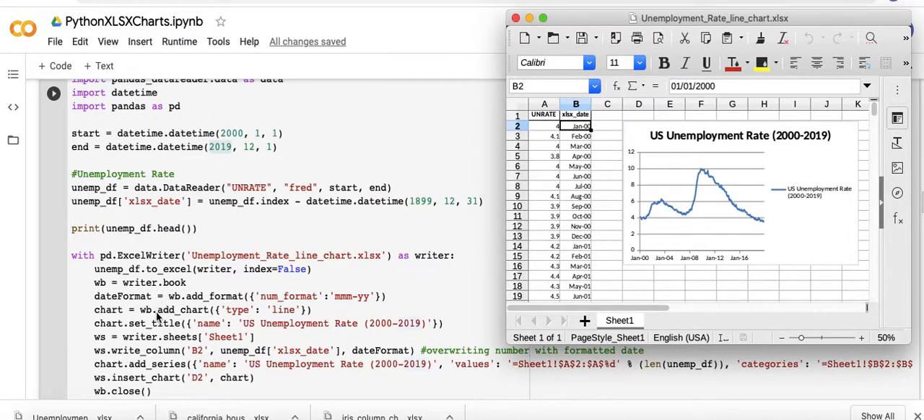Again, when we add the chart, we set the type, and it was line. The last step was to insert the chart at a location. In this one, the reference was D2, so you see it's inserted at D2. So that's about it for this example of a line chart.